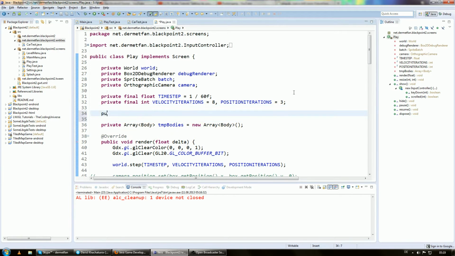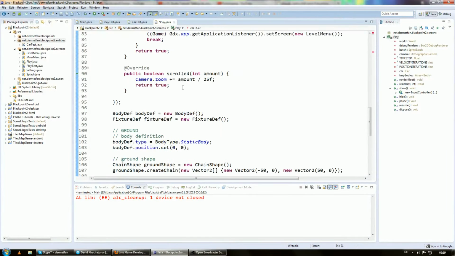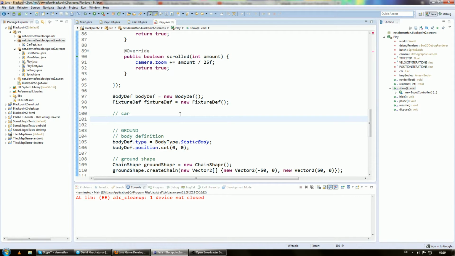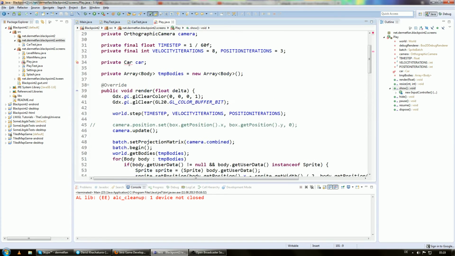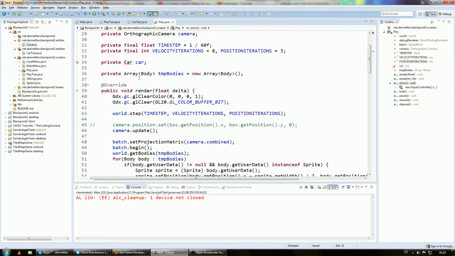So like I said, we want to get a car. Let's actually create a car right there. So this class doesn't exist yet, obviously, so we have to create it. Okay, we're gonna create our car here. Car, great. But we need to create the car class actually, so let's go ahead and create the class car in the entities package that doesn't exist for you yet, and it's gonna actually do nothing.